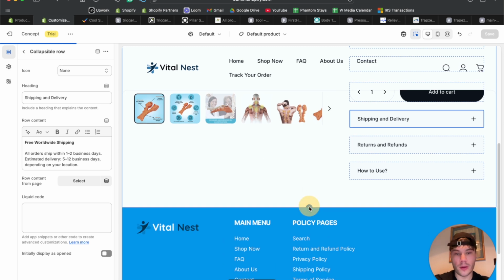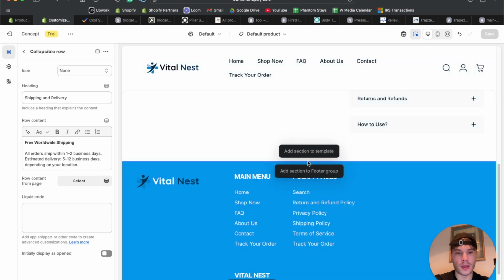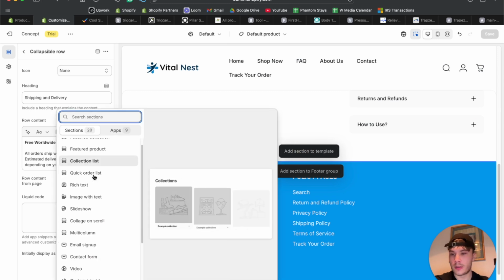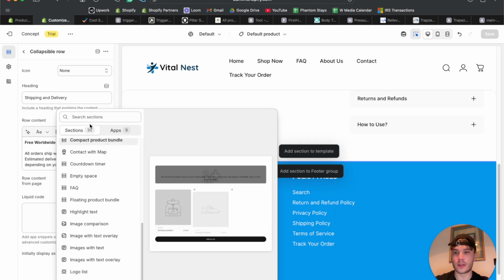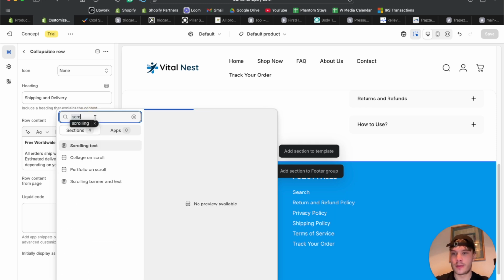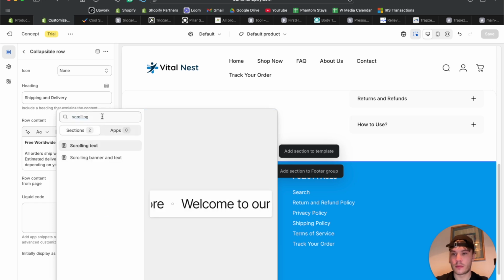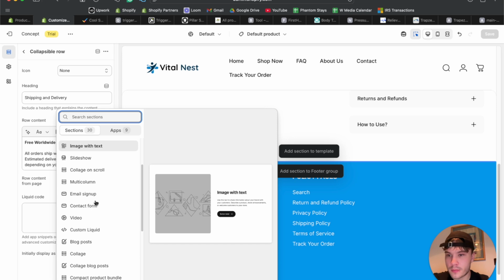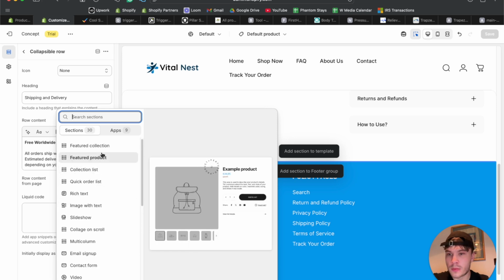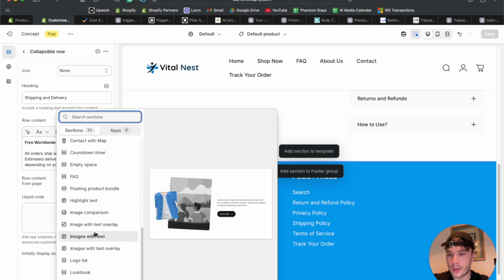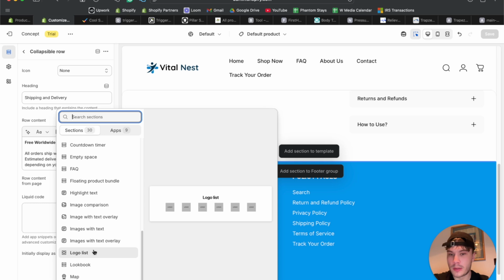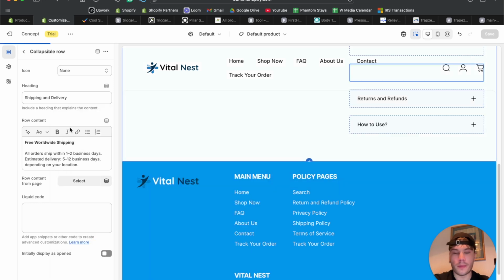So what we can do, go add next, it's gonna be as seen on. So for that part, we're looking for the scrolling images. We can also search it up, scrolling text, scrolling. Yeah, I'm not seeing it here. Slideshow, collage, countdown timer, logo list. Yeah, we can use that.